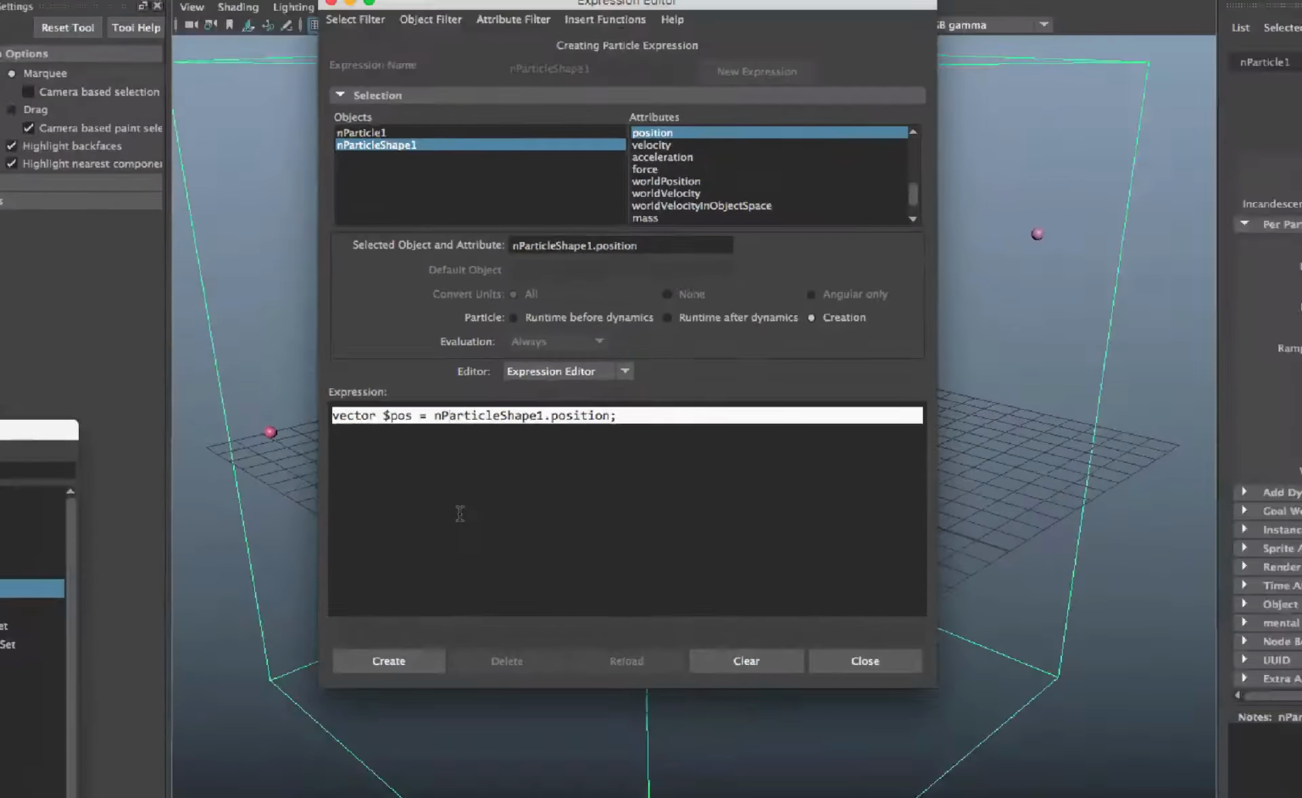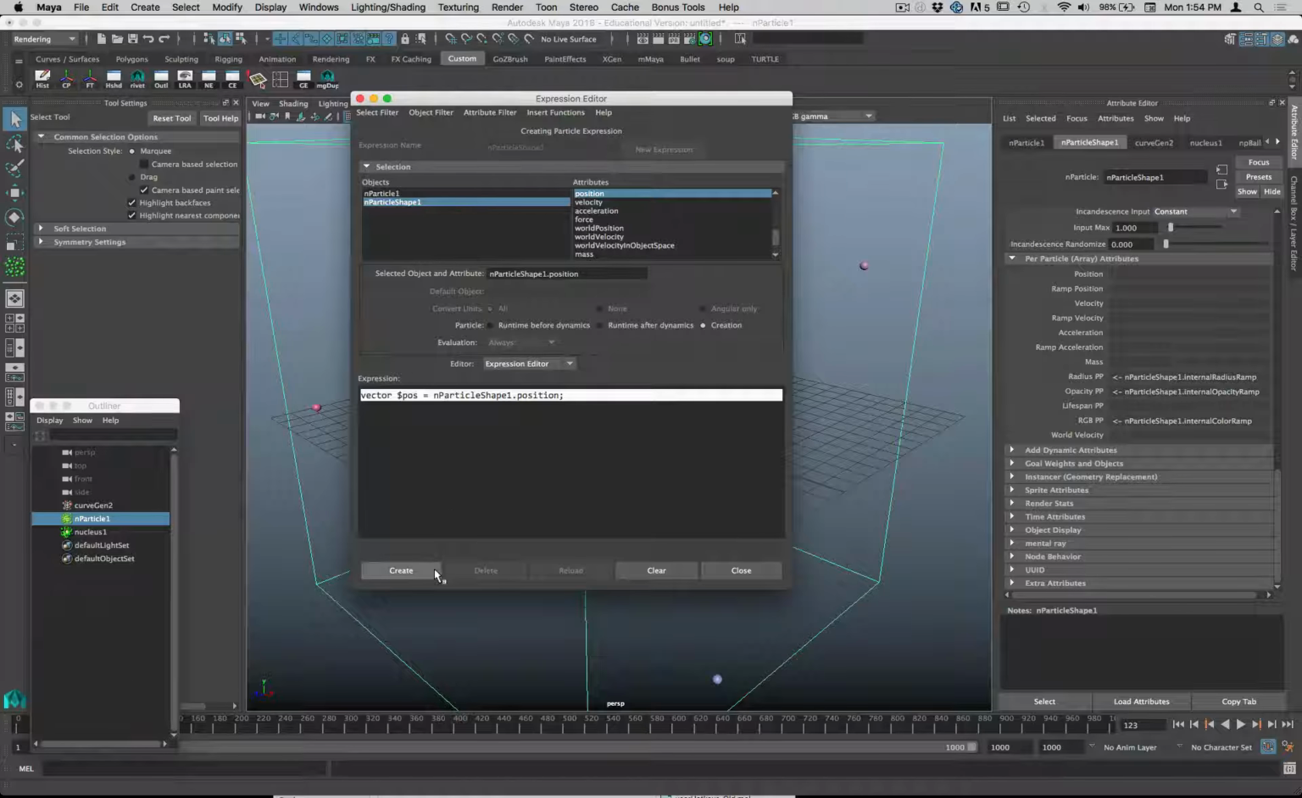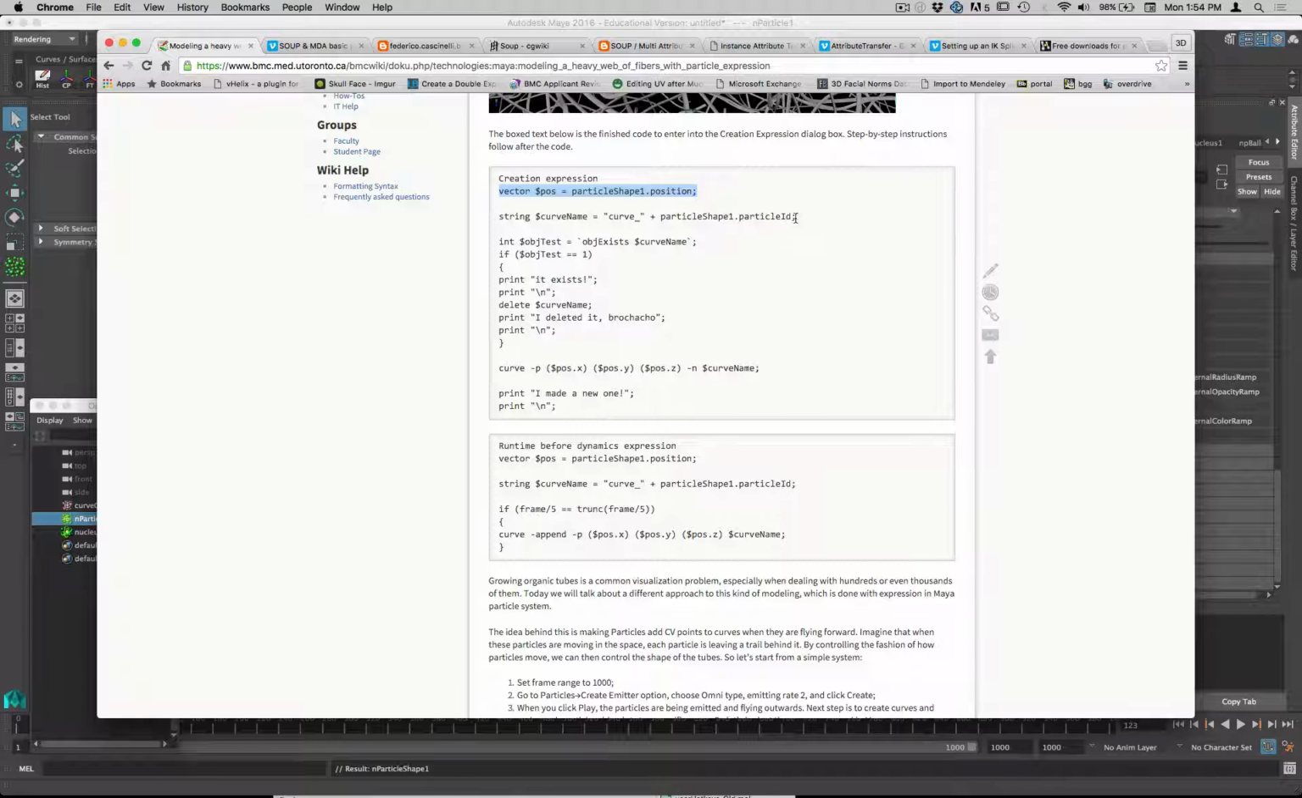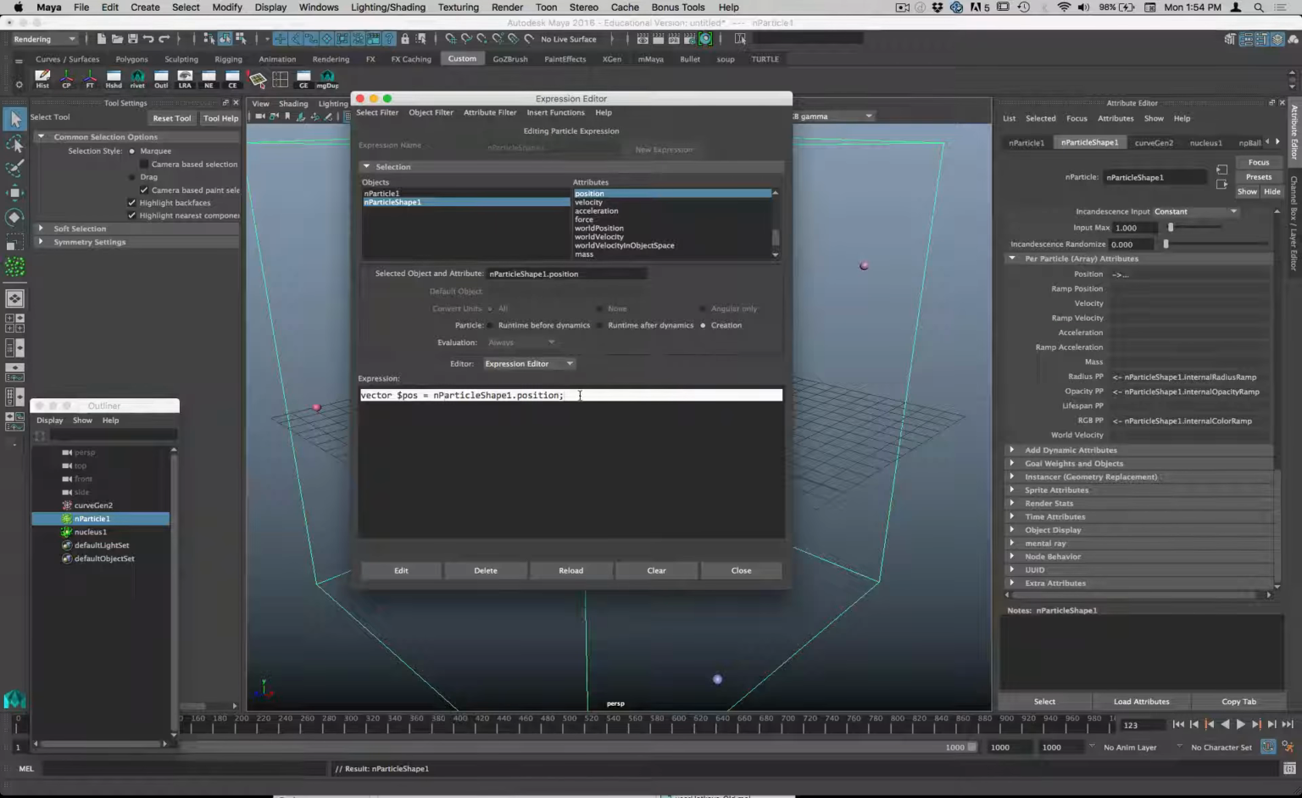And I'm just going to hit create to see if that white background is going to cause a problem. No, that's good. Okay. And then we want to create a new name for each curve that's created. So string curve name equals curve plus n, particle shape 1 particle ID.